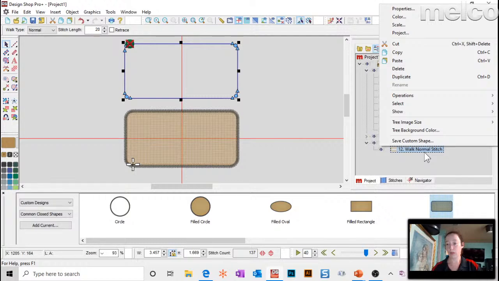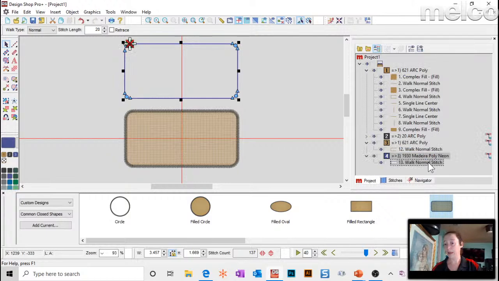Again, you can hold Control to replace that stitch, or if you want to add, you hold Shift. I already duplicated it, so I don't need to add another one. So I'm going to hold Control this time, and then click on the single line center, single line center as a constant width column. You'll see it put a satin stitch in there. If I put it in 3D, you'll see I've got a satin stitch.